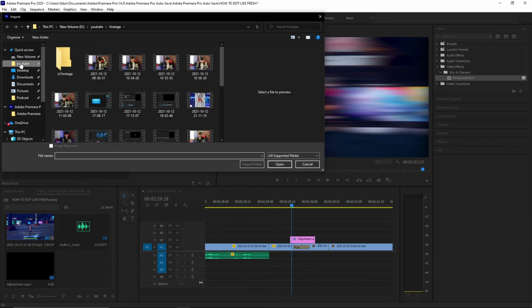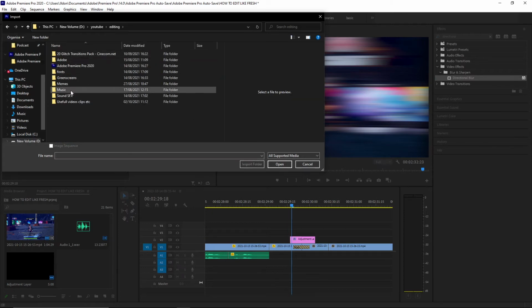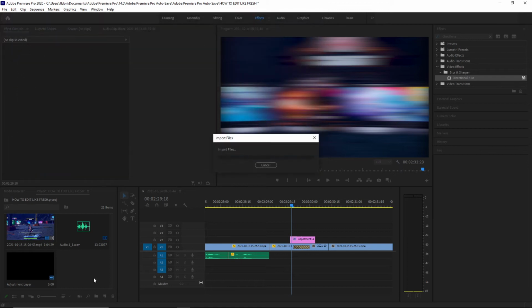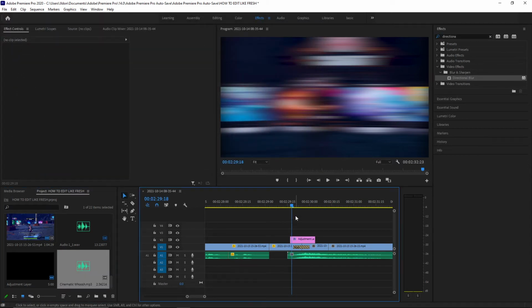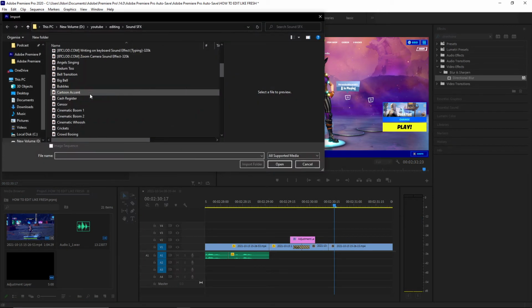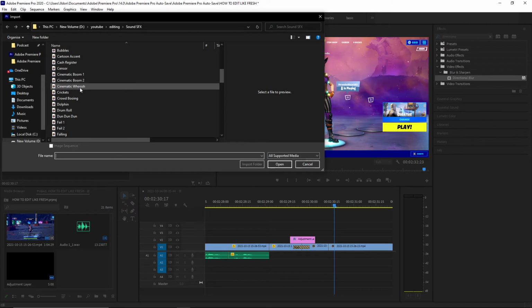So let's get ourselves a sound effect. I'm going to use like a whoosh or something like that. I think I have one. Cinematic whoosh. Let's see what that sounds like. Sounds a bit too cinematic. Not going to use it. I just want a whip. That's what we're looking for. A whip.